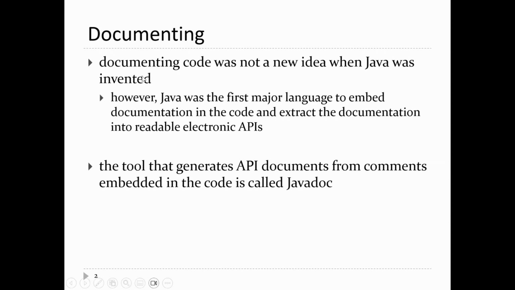Documenting code is not a new idea. It's existed since the dawn of programming. Java was arguably the first major language, though, that said, hey, look, we're going to put the documentation for the code in the code itself. We're going to run a separate program to extract that documentation and produce a lovely document for you. The tool that reads the comments in your code and produces the documentation document is called Javadoc.